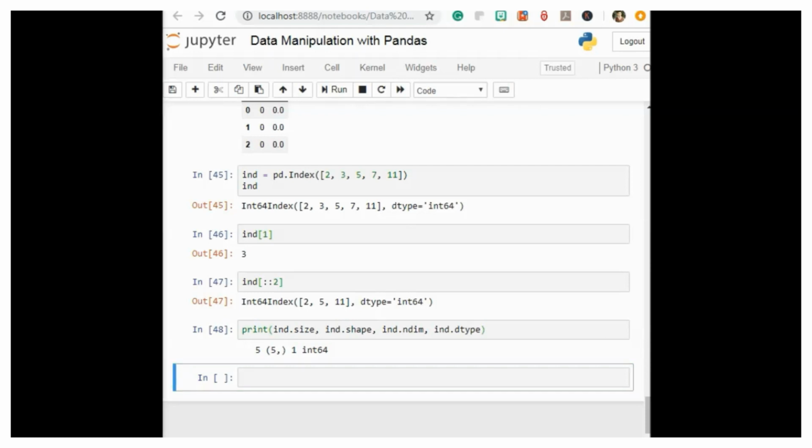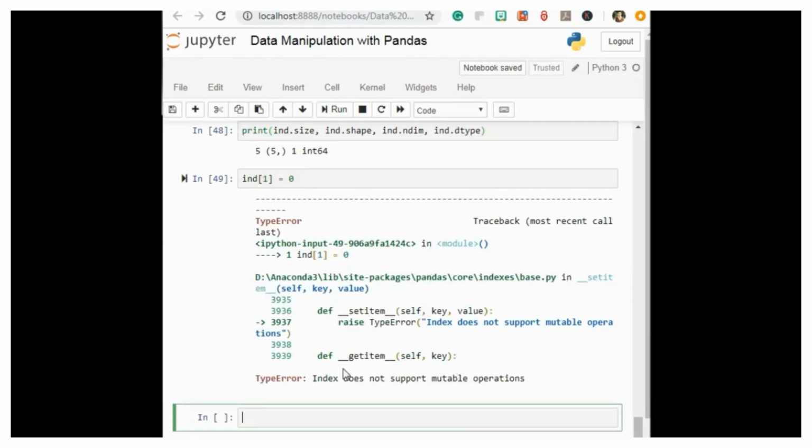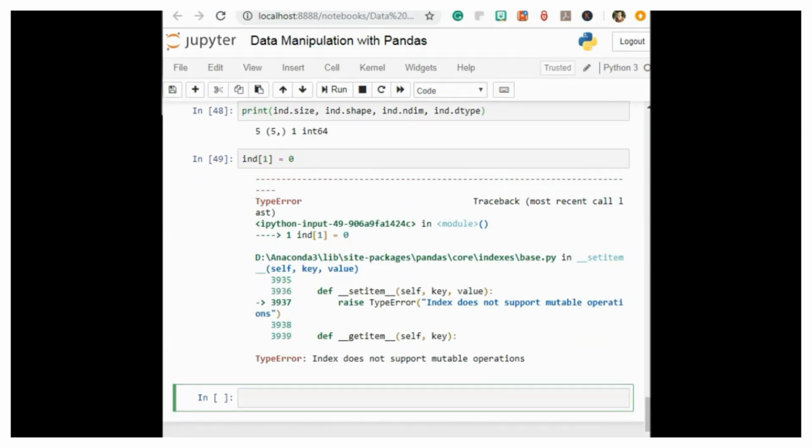So one difference between index objects and NumPy arrays is that indices are immutable, that is, they cannot be modified via the normal means. Now we will get an error. Int 1 equals 0. We'll get the error and we have to look at the traceback and the type of error it is. So now the type of error is that type error: Index does not support mutable operations. This immutability makes it safer to share indices between multiple data frames and arrays without the potential for side effects from inadvertent index modification.